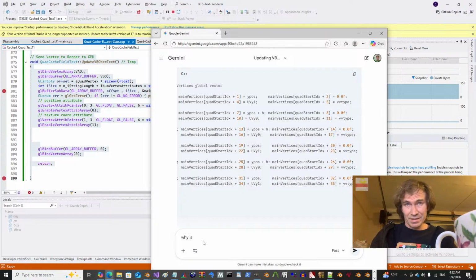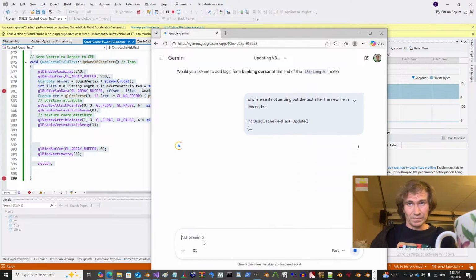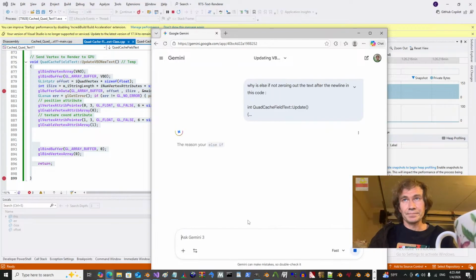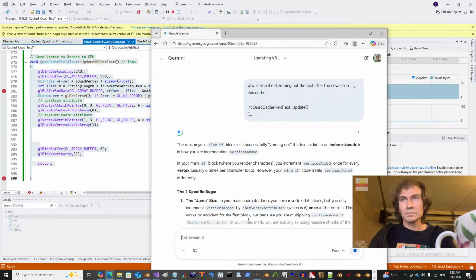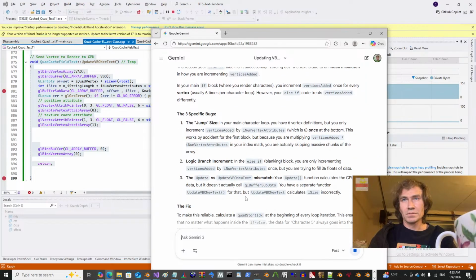Why is else if not zeroing out the text after the new line in this code? Okay, with gem size.